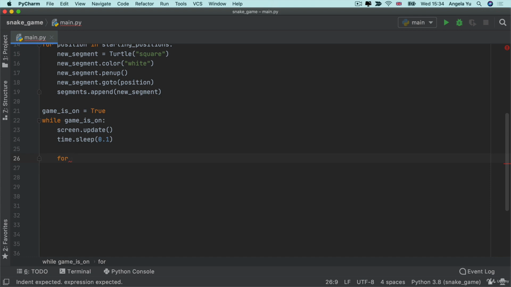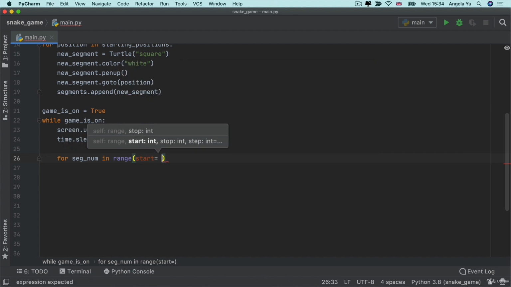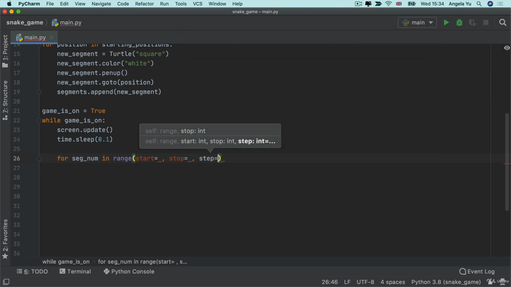Now to do this, I'm going to use the range type of for loop. So I'm going to say for segment number or seg_num in the range, and this range is going to have a start, a stop, and also a step. So the start is the number that we're going to start the range from.